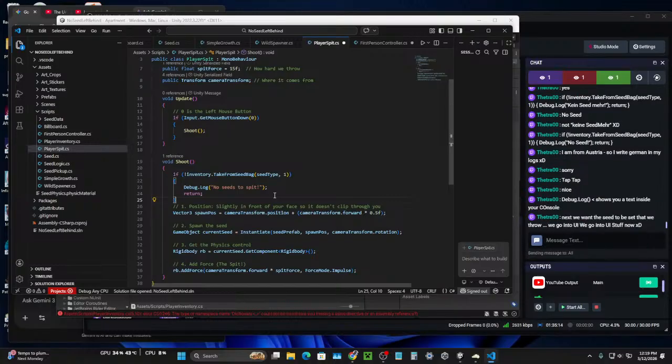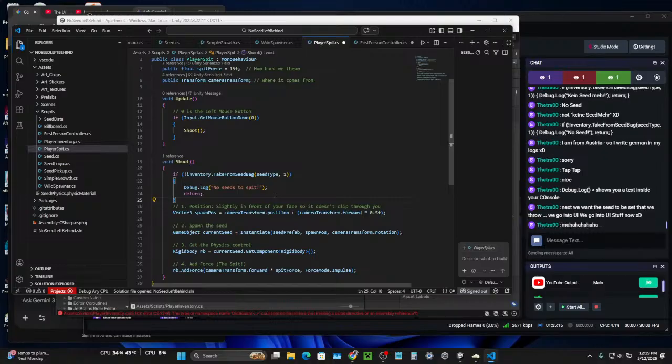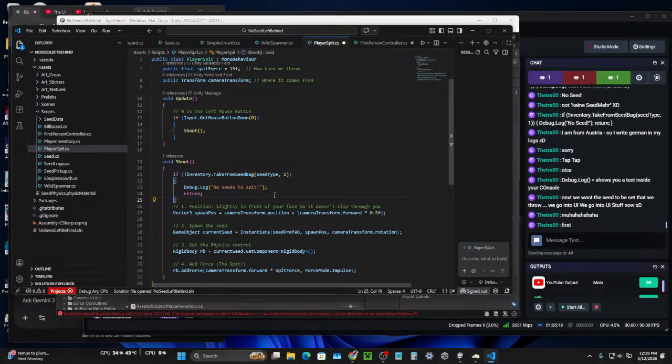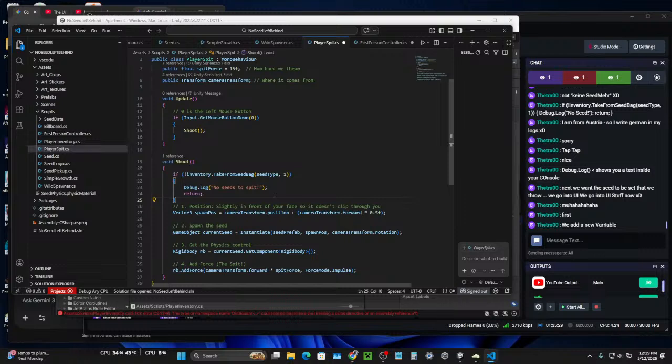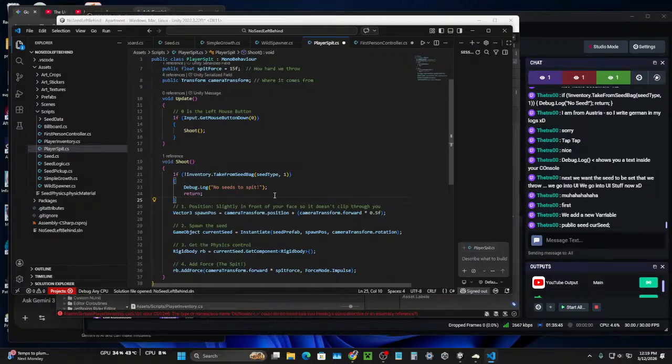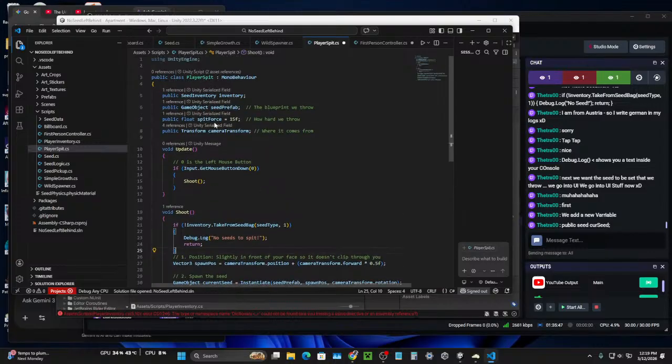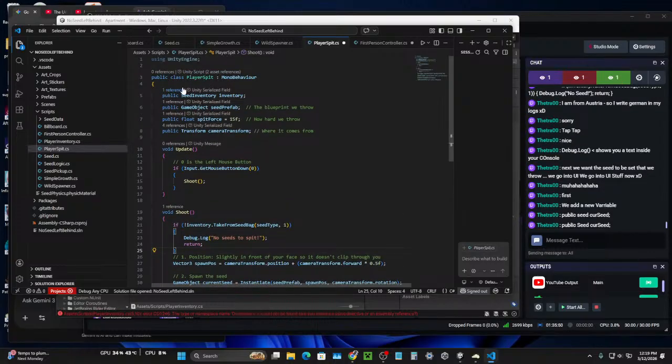Next, we want the seed to be set that we throw. We go to the UI. We go to UI stuff. Now, wahahaha. First, we add a new variable. All right. Another variable. Public seed. Okay, so variables at the top. So back up here.